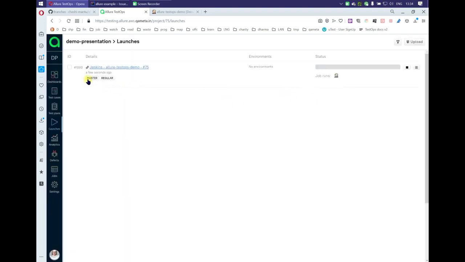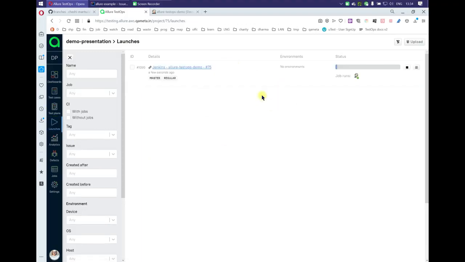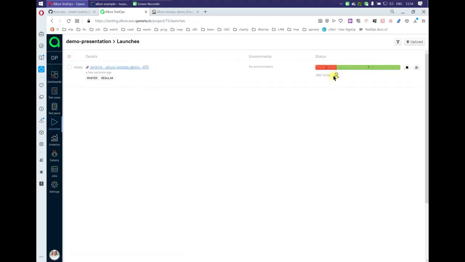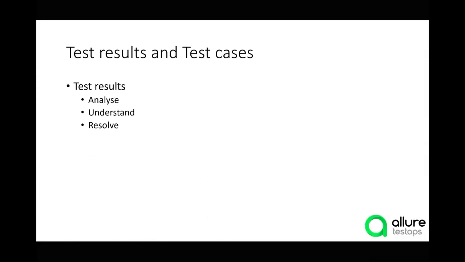You see that it's already started. The branch name is master, and other tag that we provided is regular. So it's regular build, and you see that icon is blinking. When the icon stops blinking, this is the sign that our test finalized. Now we are going to the next step of our work with AllureTestOps, which is test results processing. So we need to analyze what happened, we need to understand it, and we need to resolve it somehow. After we completed these steps, we will generate the test cases or test documentation if you want.